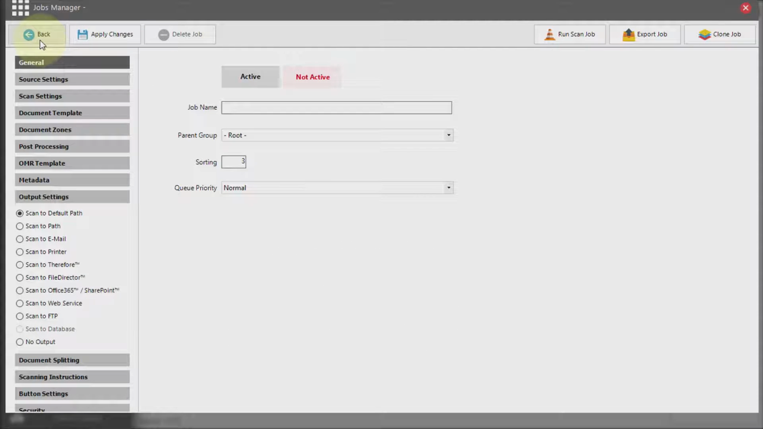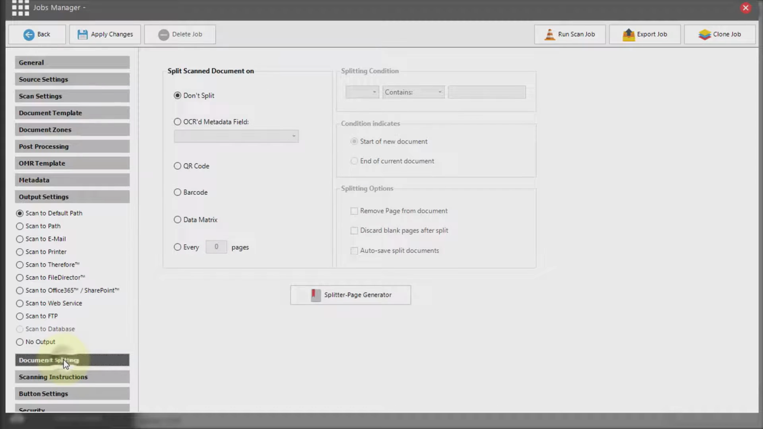I then go down to the document splitting option, which is down the left-hand side. Now, you don't always need to split a document. A lot of the time your jobs are scanning one job at a time, so don't split is the default.